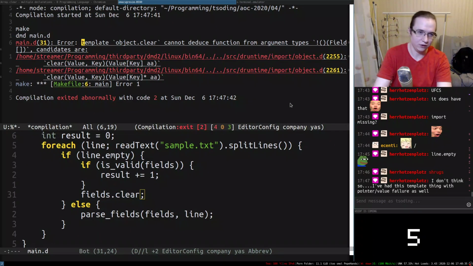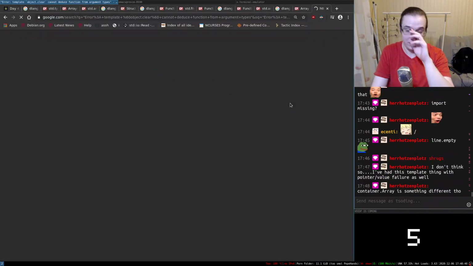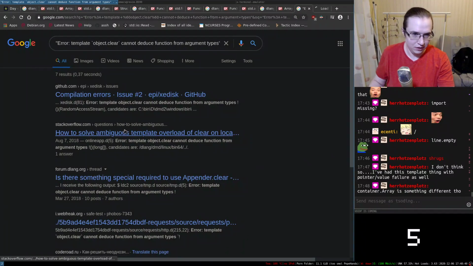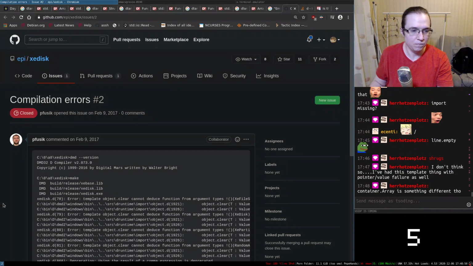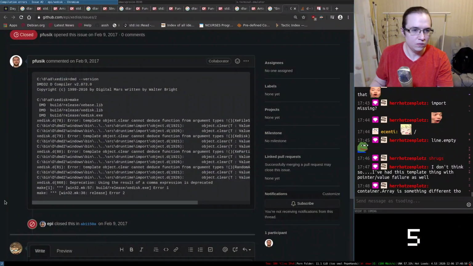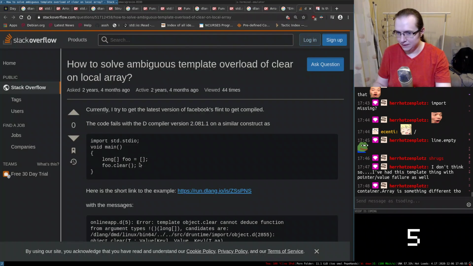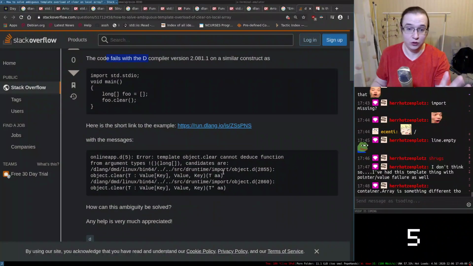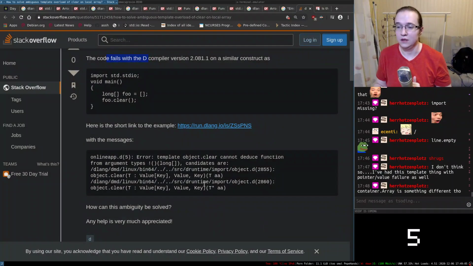So another thing we can do actually is Google straight up this error, and maybe that will tell us something. How to ambiguous template overload. So what do we have here? So people are not talking about that. This is such a simple thing. Currently I try to get the latest compiler, and people are talking about that. Yes, this is the most straightforward thing that you may want to have.